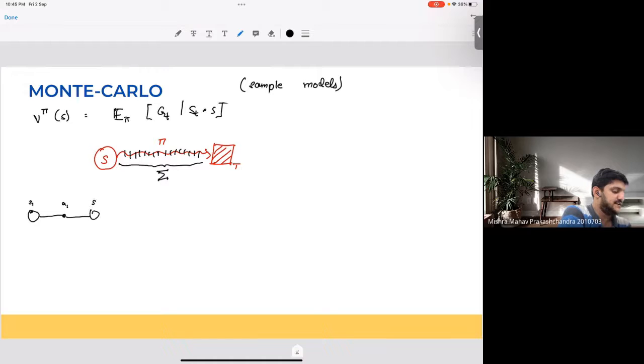I reach state S2, reach here, and so on, till I reach some final terminal state S of n, right? So let's say this is my terminal state.